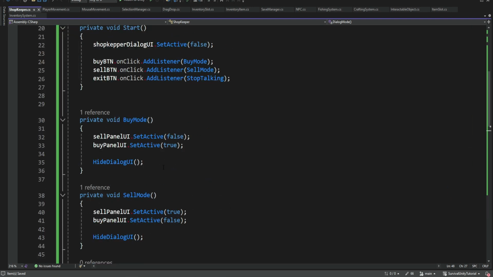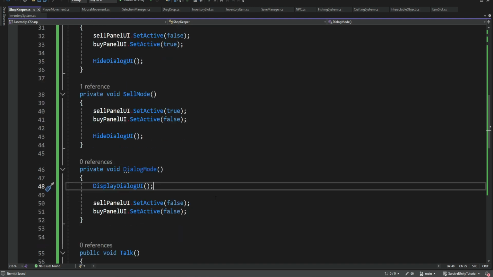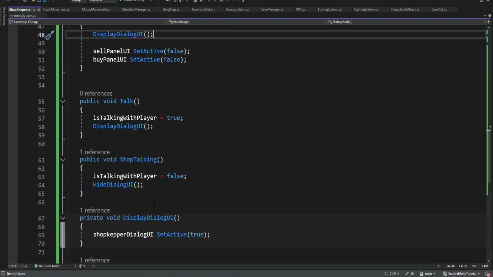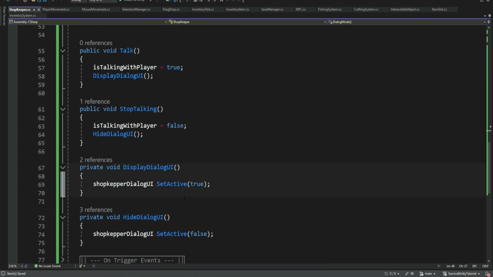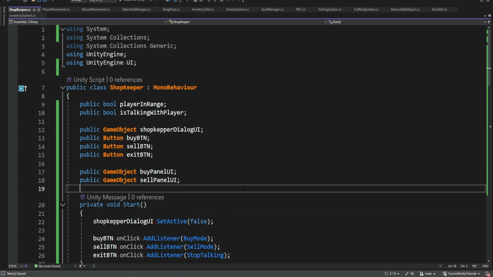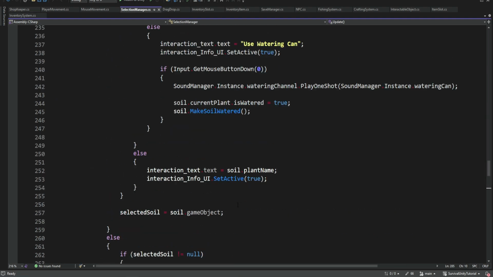Over here, we have the buy mode, the sell mode, the dialog mode, we have the talk, the stop talking, we have display dialog UI, and hide dialog UI. Now, of course, we also need to add all of these references, but before we do this, we want to make sure that we can actually interact with this NPC. And all of our interactions are inside our selection manager.